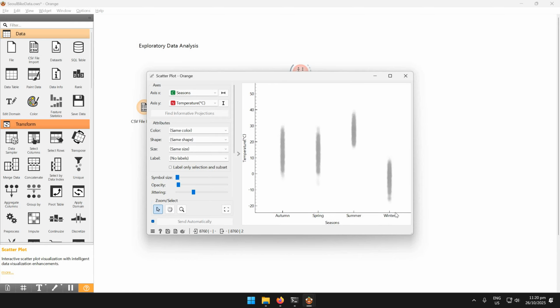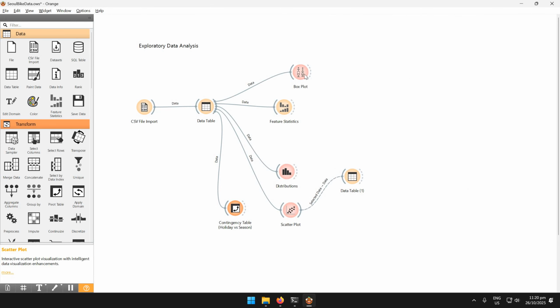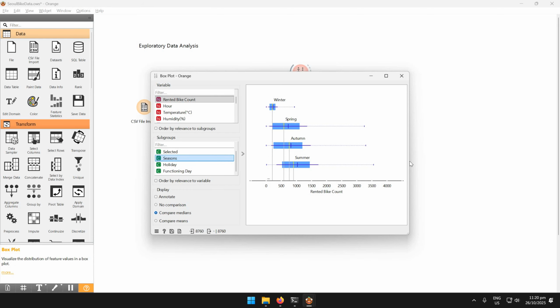So you can see that the winter has a lower distribution of temperatures, while summer, of course, has a higher distribution of temperatures, which of course makes sense. During summer it is hotter. So you can use this as well, this scatter plot, to compare the relationship between a qualitative feature like seasons and a quantitative feature like temperature. And just as I showed in the box plot, you can also use the box plot to do the same as well, bivariate analysis to compare qualitative and quantitative.